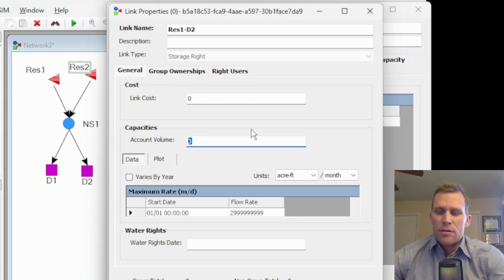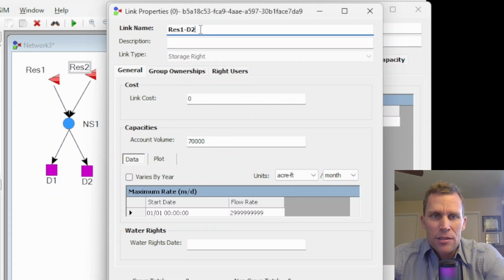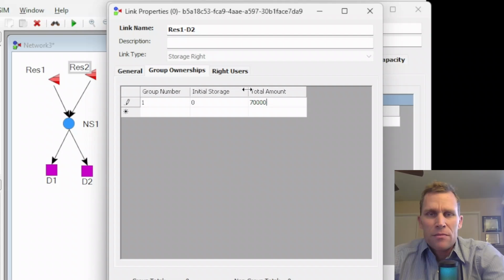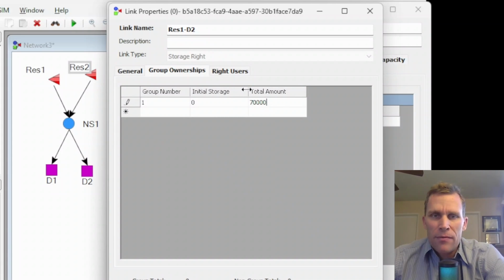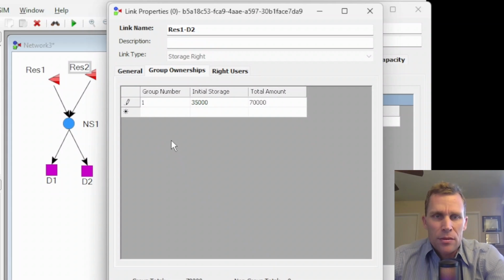Now the account volume, this is going to be 70,000 because we have a total of 80,000 acre feet in the reservoir for storage. 10,000 have already been accounted for with that Res1 D1 storage account. This is Res1 D2, so I'm just going to set this to 70. And then over in the group ownership tab, I'm going to set this to 70 as well. And then the difference between 40,000 and the 5,000 initial volume is 35,000. So I'm going to set this value right here to 35,000 acre feet as the initial storage of water in the storage account 2 from Res1 for the demand node D2.